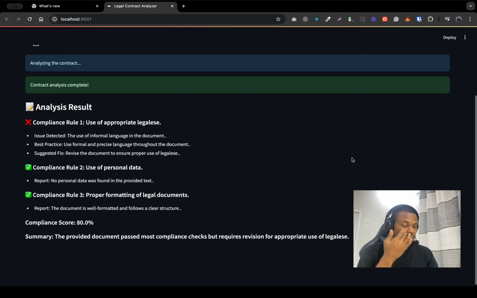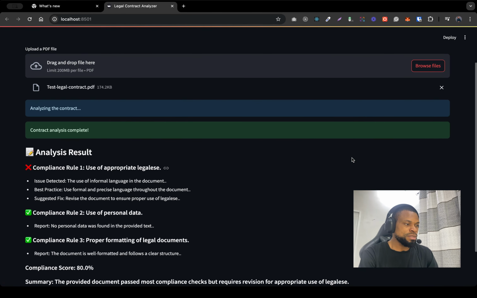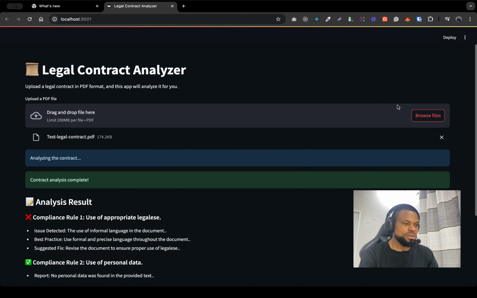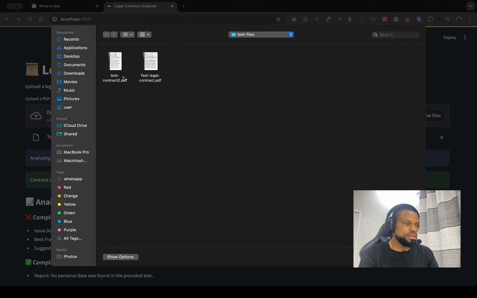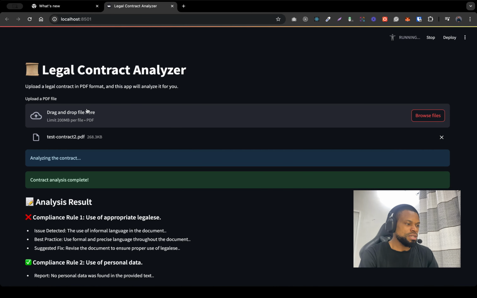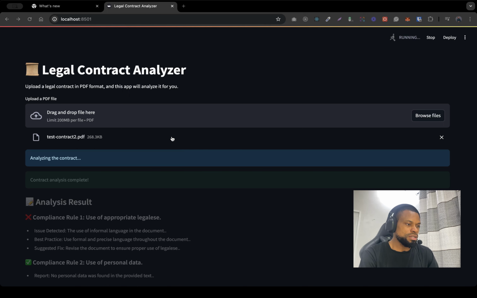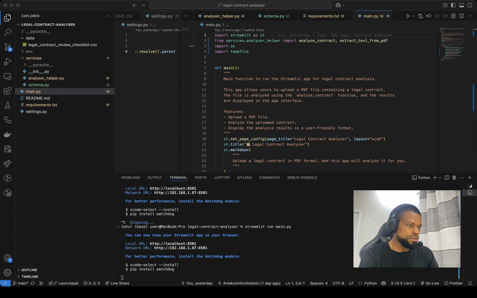So this does it, and I could try uploading a second document, but this is going to take time. So that's just it. Let me show you the code, the implementation I did.